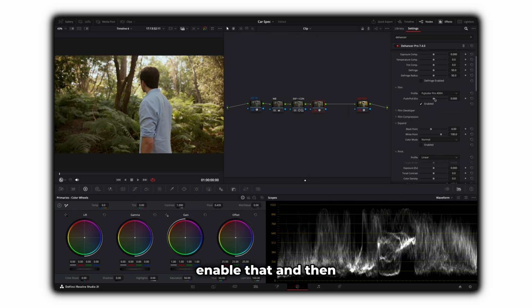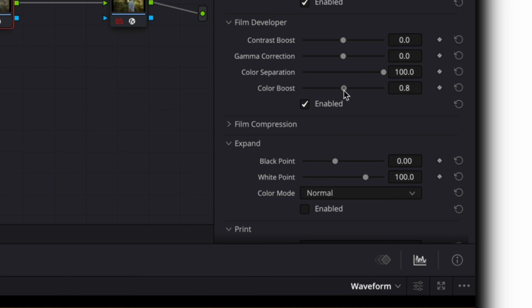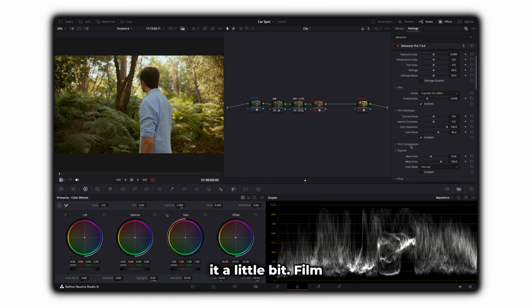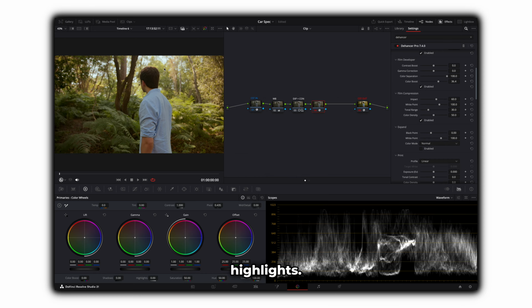I'm just going to enable that. And then you can mess around with your EV, just push and pull it to get a look that you kind of like. Then go to your film developer, enable it, boost your color. This is just basically your saturation. I'm just going to boost it a little bit. Film compression, enable that. That just compresses your whites, so your super high highlights.